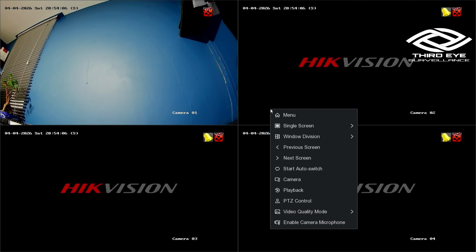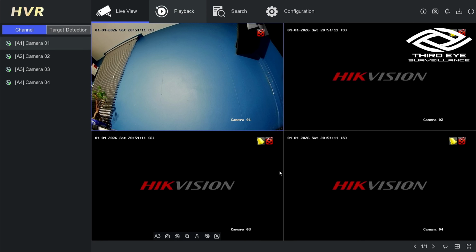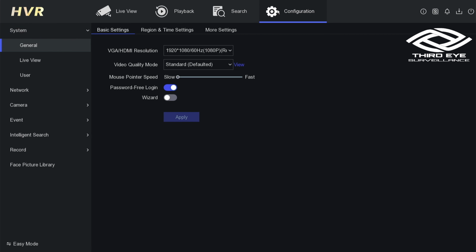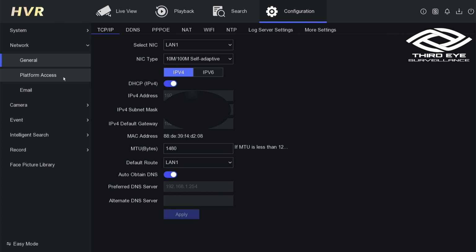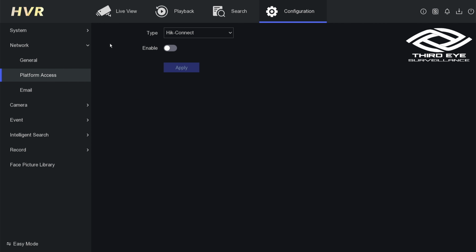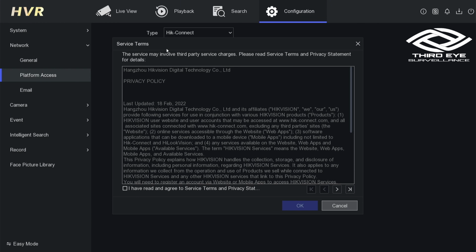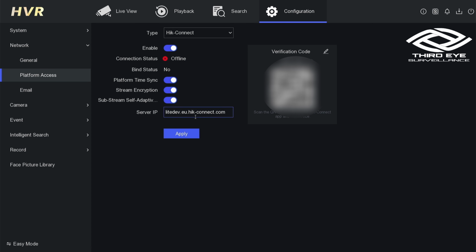Log into your DVR and do a right click, go to menu, then click on configuration on top of your screen. Then go to the left hand side and click on network. Then click on platform access. Once you are in this page, make sure enable is on, comply with terms and conditions, check the box, click OK and do apply.